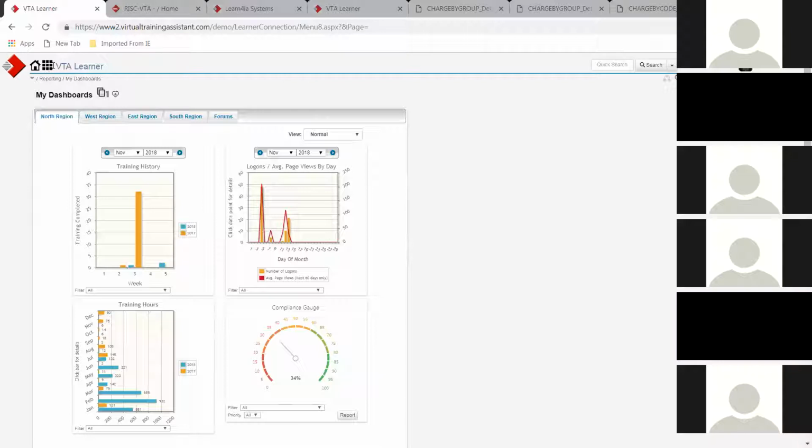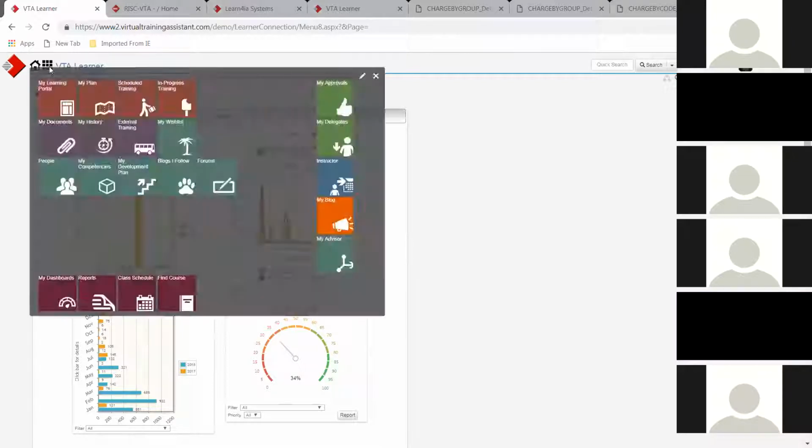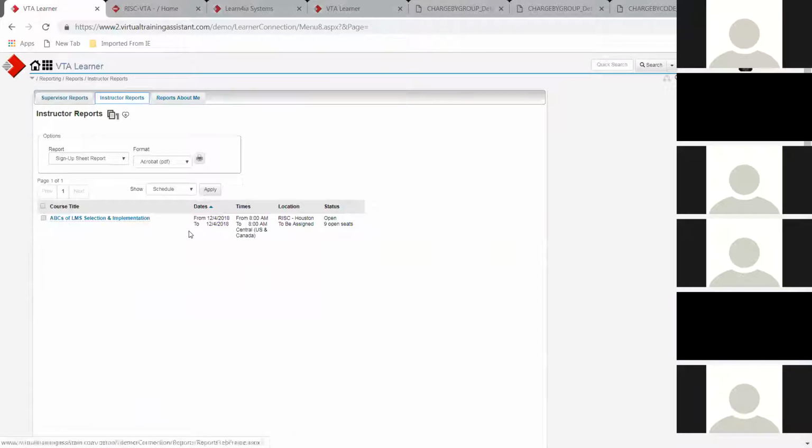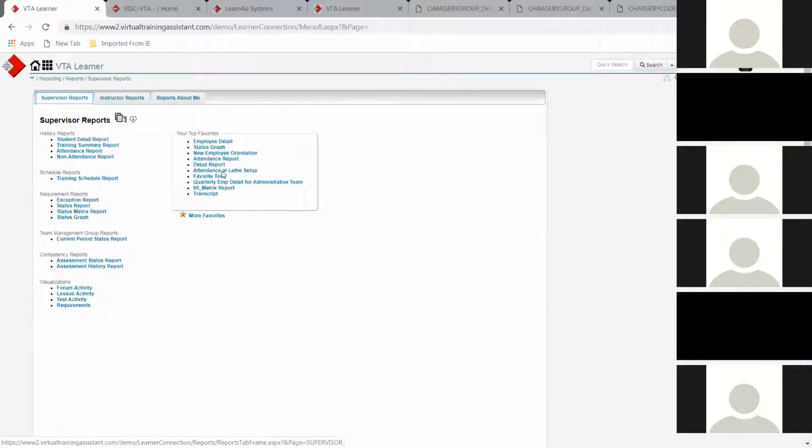The other piece, and really expanding the reporting side of the world, are a whole series of visualizations inside the learner interface. So again, kind of standard reporting interface where I can run reports about myself. I can run instructor reports like sign-up sheets and rosters. But on the supervisor reports, certainly some enhancements there.